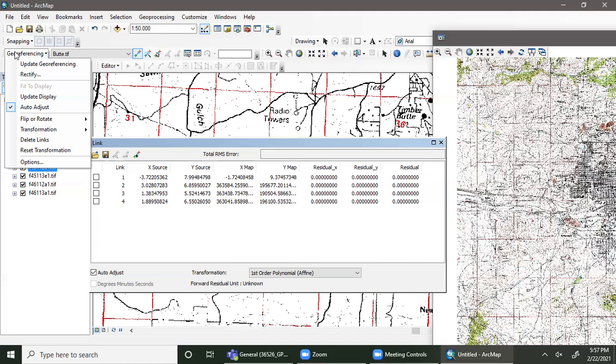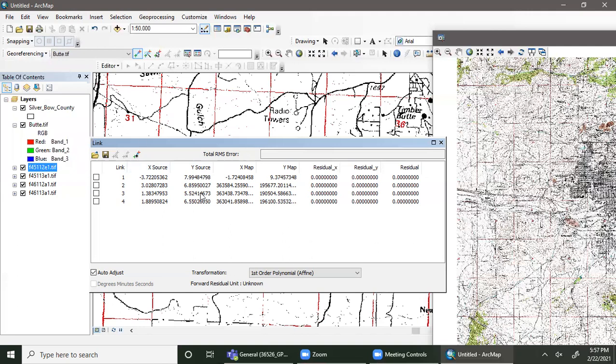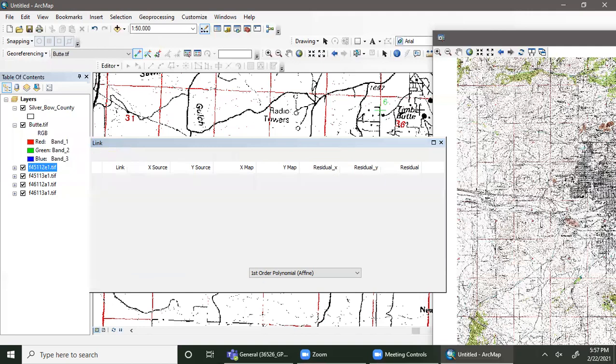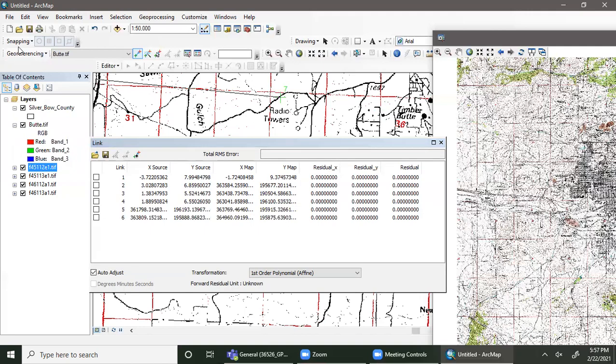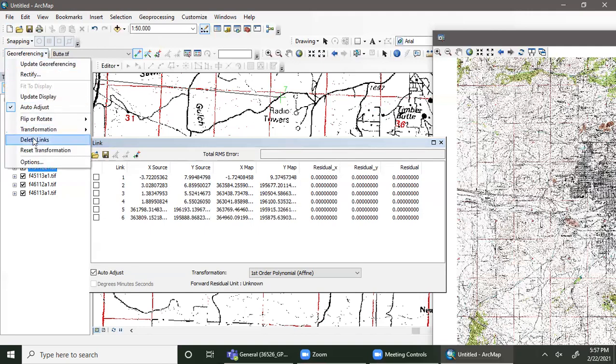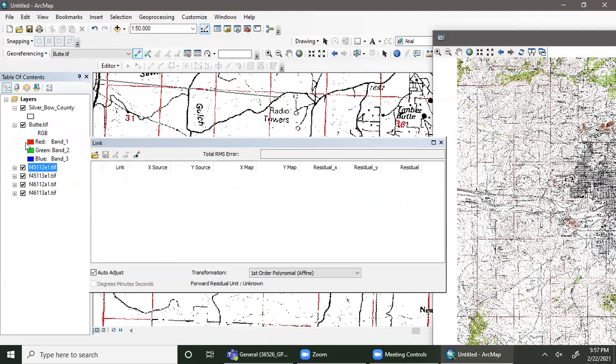All right, I want to show you guys a couple more things because it looks like everybody's got the hang of it. I just threw a bunch of random links on my map. Because I did that, maybe I wasn't paying attention, I was just clicking around. Instead of going through these one by one, I can delete links from my georeferencing drop menu and start over.